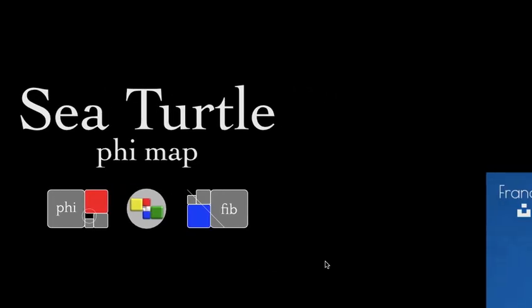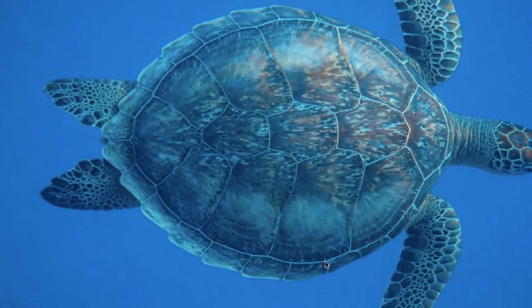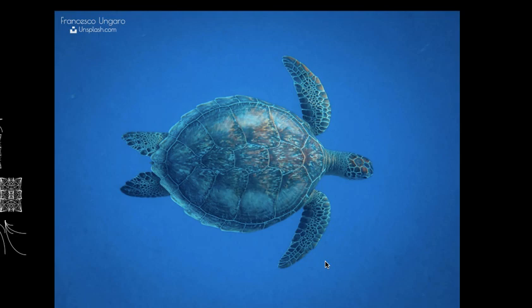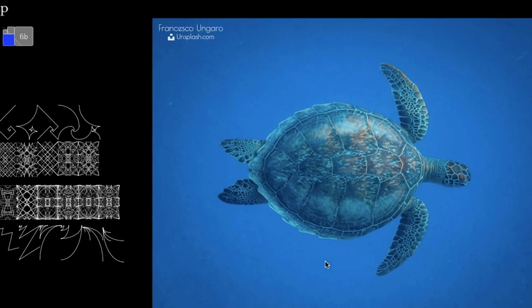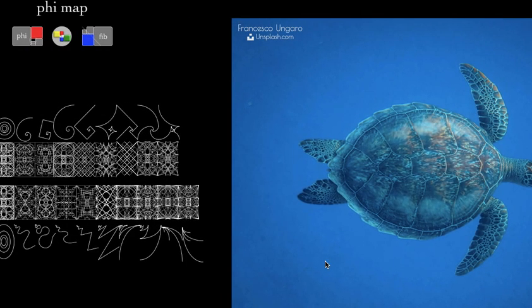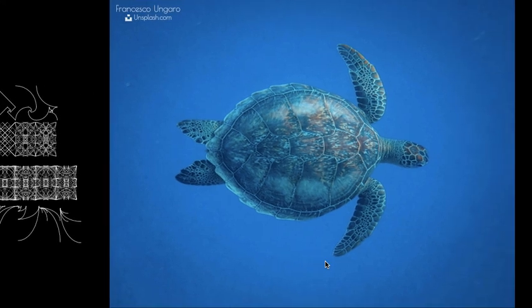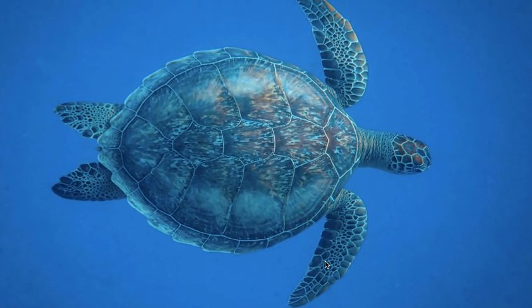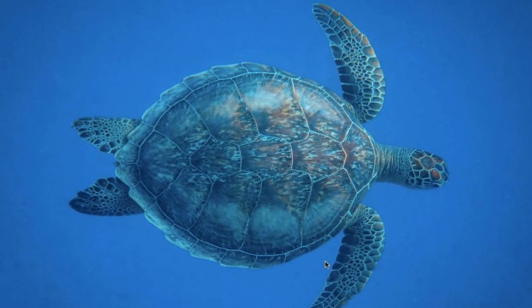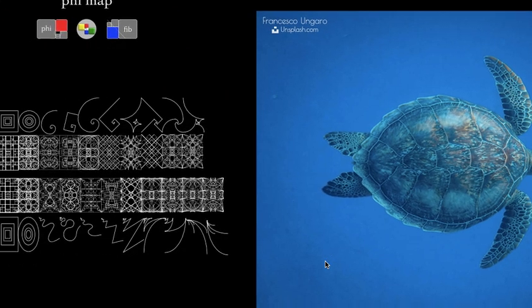Today we're going to look at a sea turtle. This particular sea turtle. This beautiful photograph by Francesco Ungaro from Unsplash. Hard to tell if it's a painting or a photograph, but it claims to be a photograph, so we'll go with it.